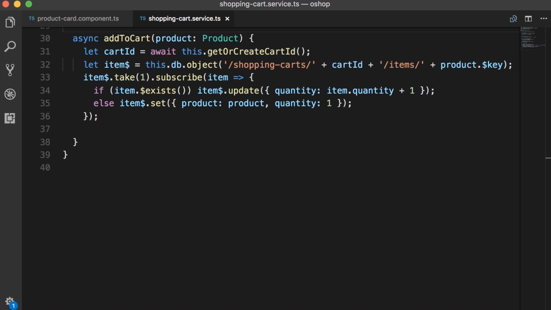So here in our addToCart method, we have only 5 lines of code. But in the last lecture, I told you that I'm not happy with this implementation. You can make it better. And that's what I'm going to show you in this lecture.